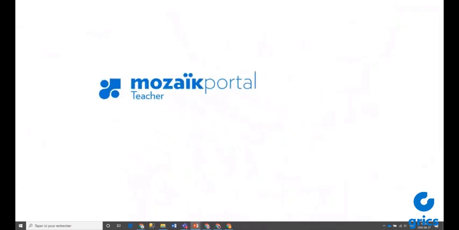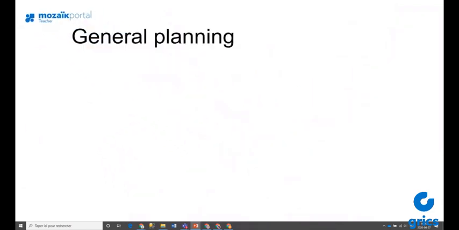So let's start by looking at Mozaïk-Portal, but before we go inside the system to have a demonstration, I prefer to give you a picture of what we call the general planning, because if we look inside the past program, which was GPI Internet, where you could create your assignments, well, these assignments were done year after year. So you had to rebuild all your assignments year after year. If you were doing more than one school, you had to do it in each school.